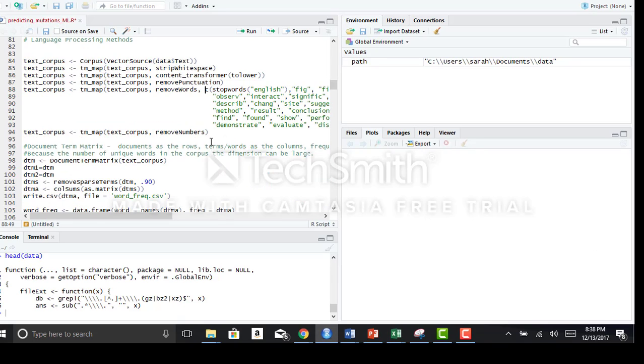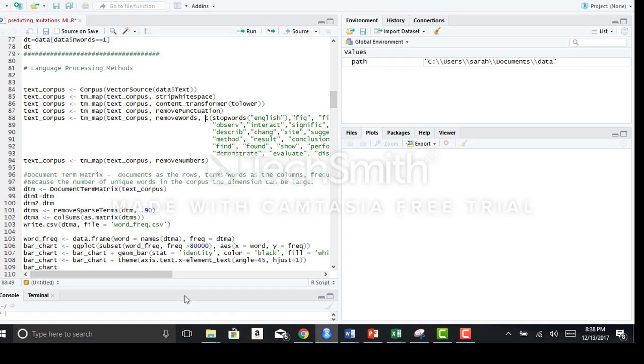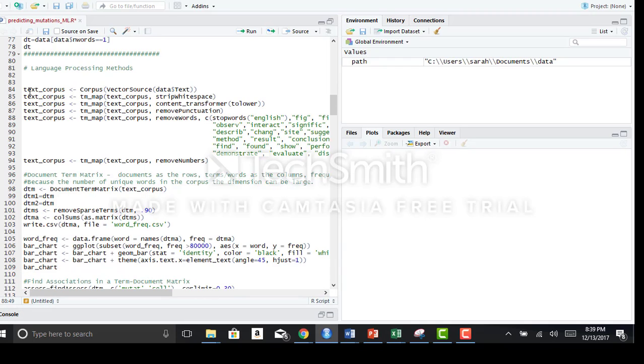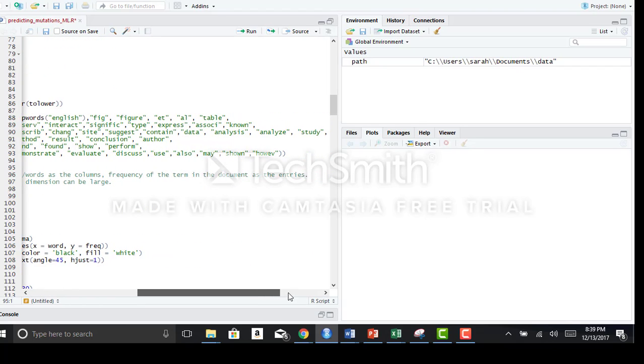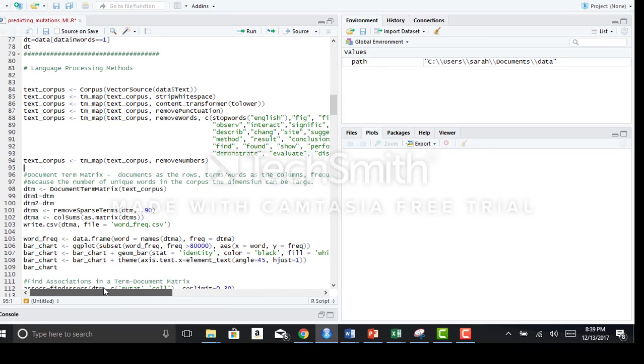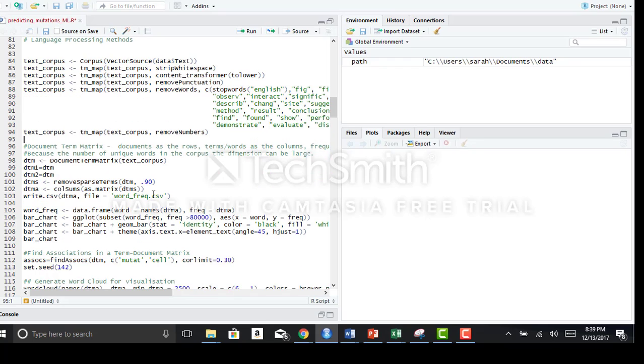And then I proceed with the language processing methods where there is some data cleanup included. So in this particular piece of code, what I aim to do is remove the trailing white space, and then transform all the words into lower case, and then remove the punctuation and remove stop words, which are identified in the clinical evidence, and then I remove all the numbers. And then I create a document term matrix. And then once I create the document term matrix, I convert that.